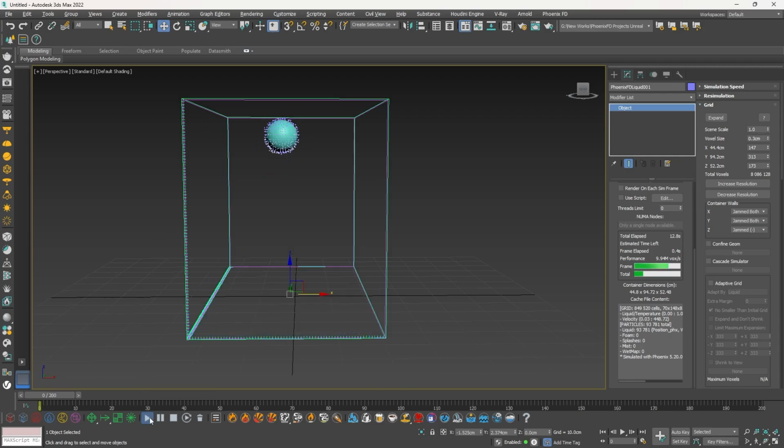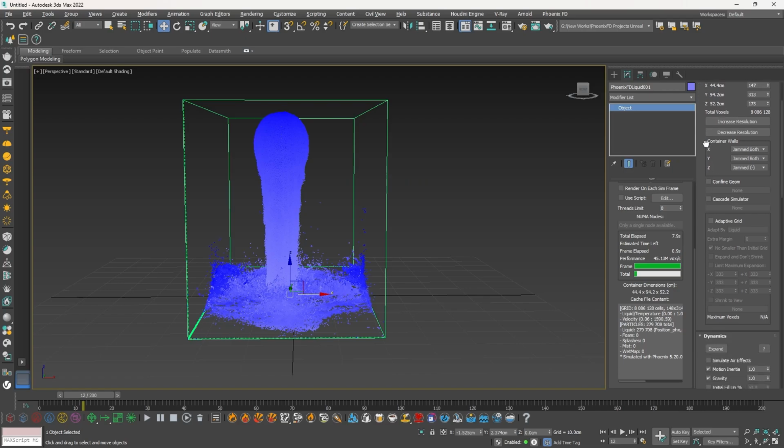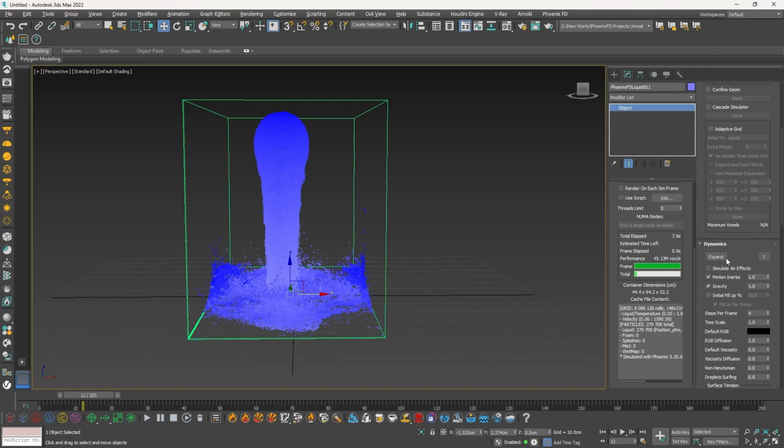If I play it again, it's now taking some time to simulate the scene because we have increased the particles. But if I stop it here, you can see we are now emitting 2,79,708 particles. So you are increasing the particle count here. This is the way you can increase the particle count, with either increased resolution or decreased voxel size. Now, if we go downwards here, you will find the dynamics step.